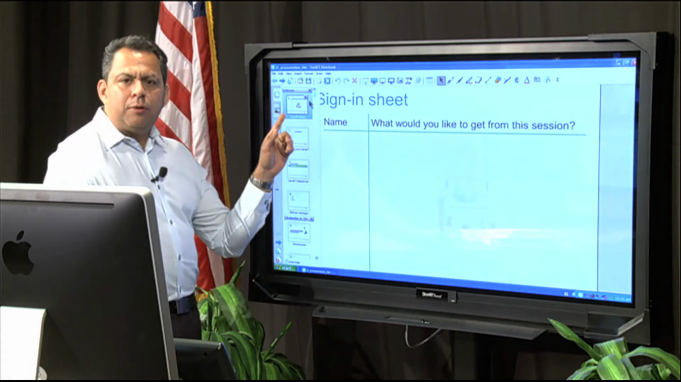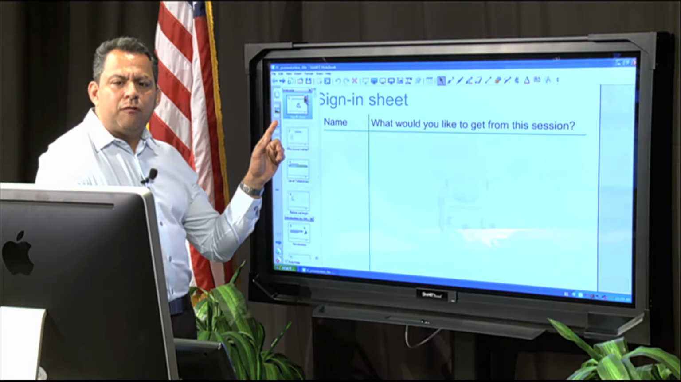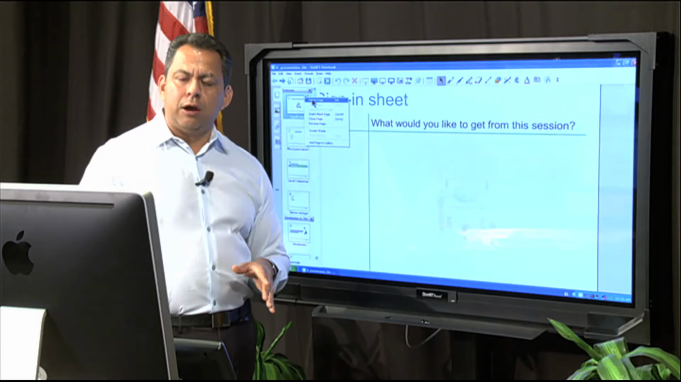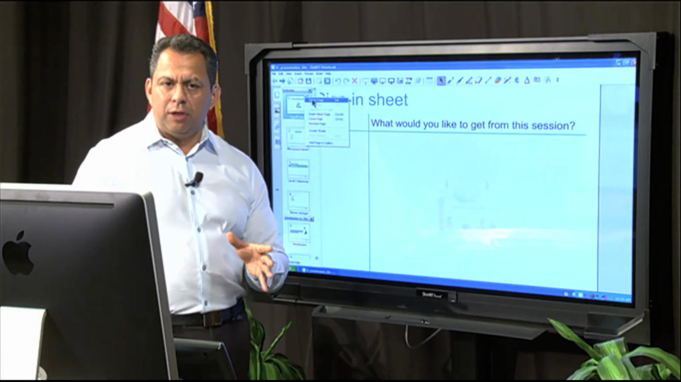Now, if I look back up here on the drop-down menu on my first page, I have a lot of options that I can choose from. My first option is I can delete this page. So let's say I was building a page and I no longer wanted it, I can delete it right there. That's the easiest and best place to delete it.